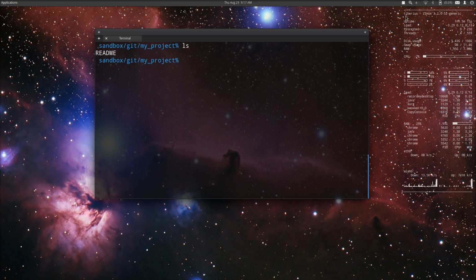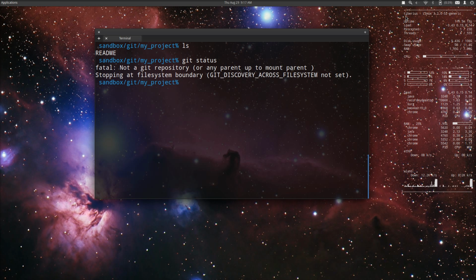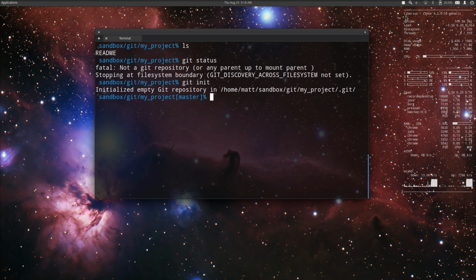First, I would like to check to see if there is a Git repository. Git status will tell me that, and it tells me that it's not a repository, with the fatal error there. So in order to create one, we call git init. Init is short for initialize. And now it tells me there's one.